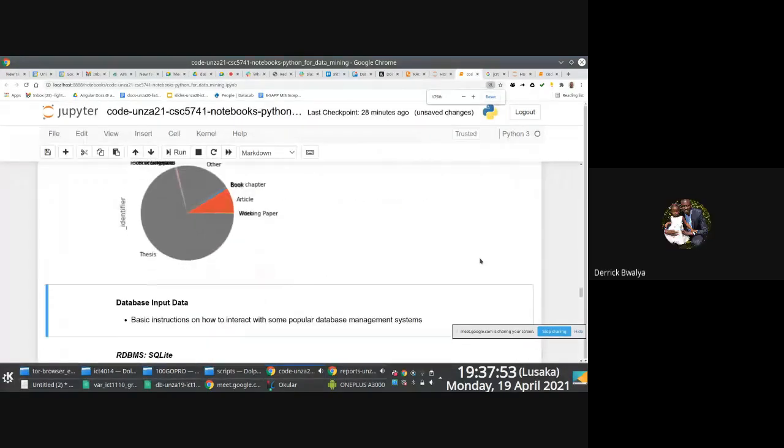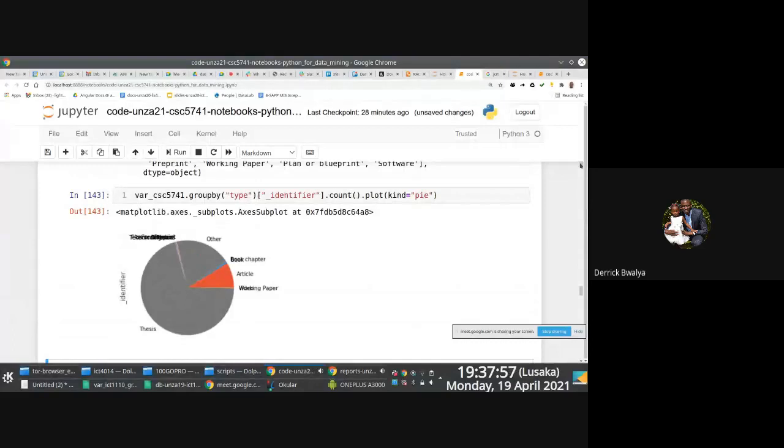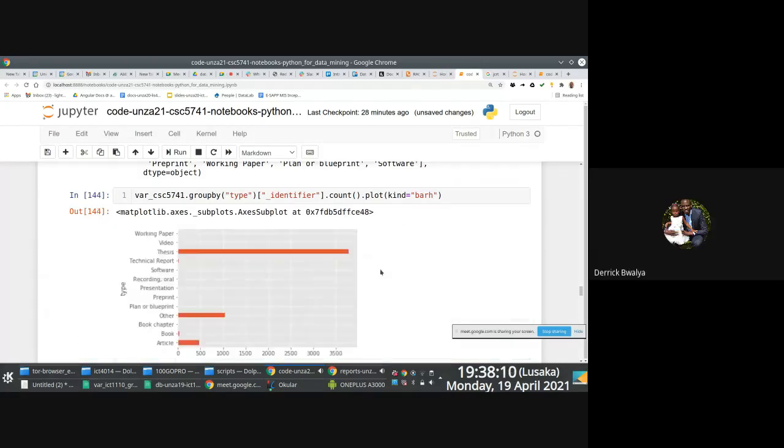instead of doing things in the Pythonic way where you have different subtasks that you come up with, you can chain commands, right? Yeah, this is a pie and this is, I guess, barh or something, a horizontal bar plot.